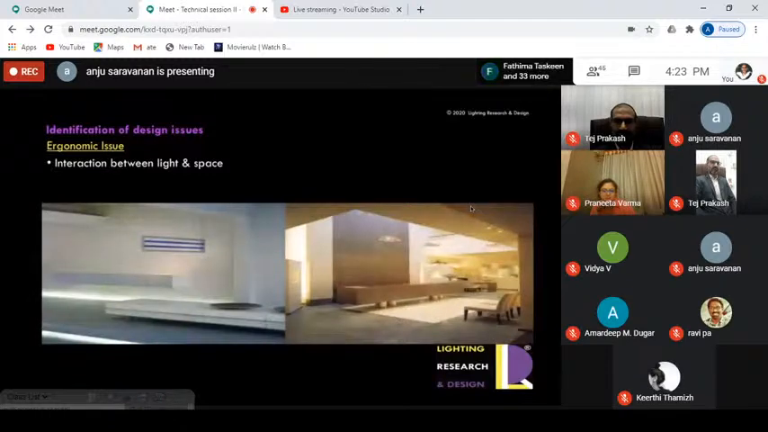Let's have a look at a very practical aspect of this interaction of light and space. We have two different spaces. Obviously, you can see that the image on the right has a very warm tone to it in terms of the colors and also the light source. The image on the left has a slightly cooler tone. Now let's look at it in detail. How is it that the spatial characteristics and the lighting characteristics interact with each other?